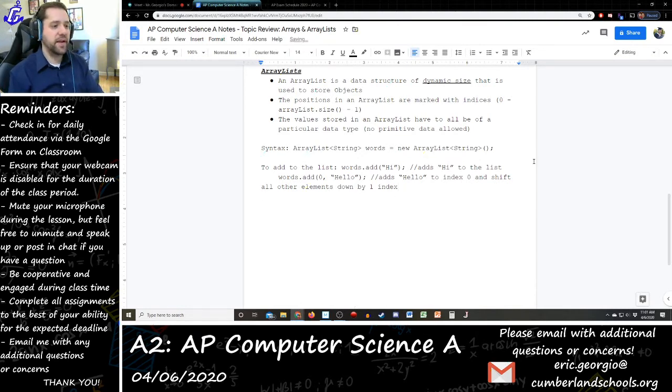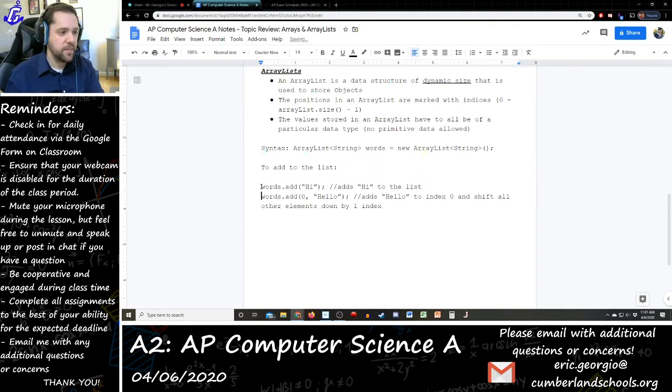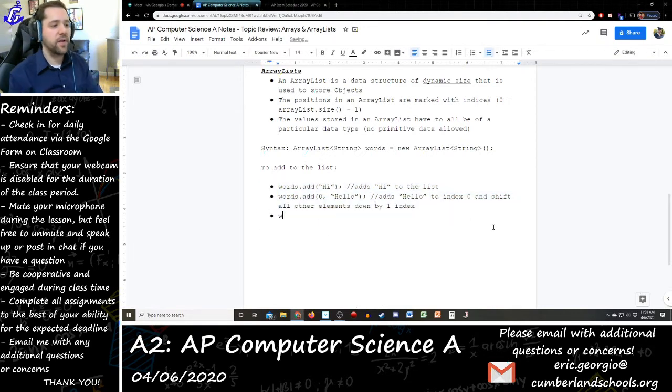Let's just go ahead and add another word. Let me make this a little more legible here, maybe do some bullets. Let's say we now do words.add, and then we say howdy. Since we didn't specify any index, it's just going to stick it at the end of the list. So this would now add howdy to index 2, because that's just the end of the list now.